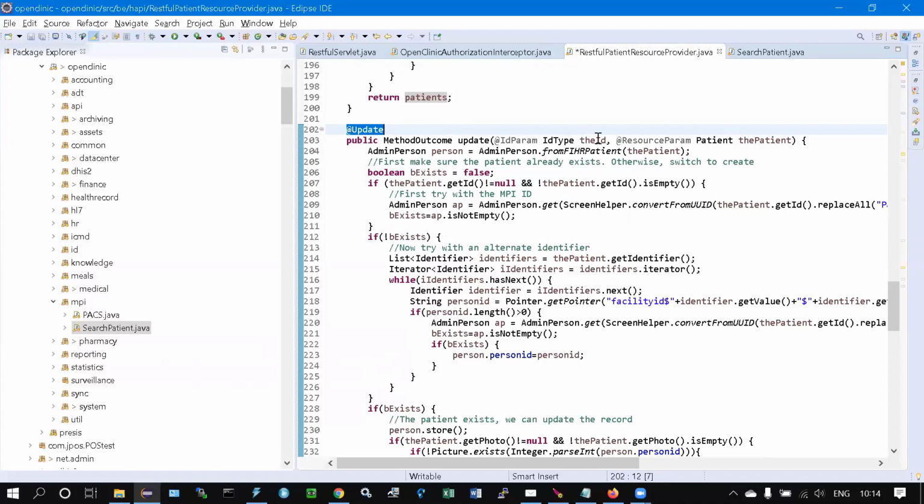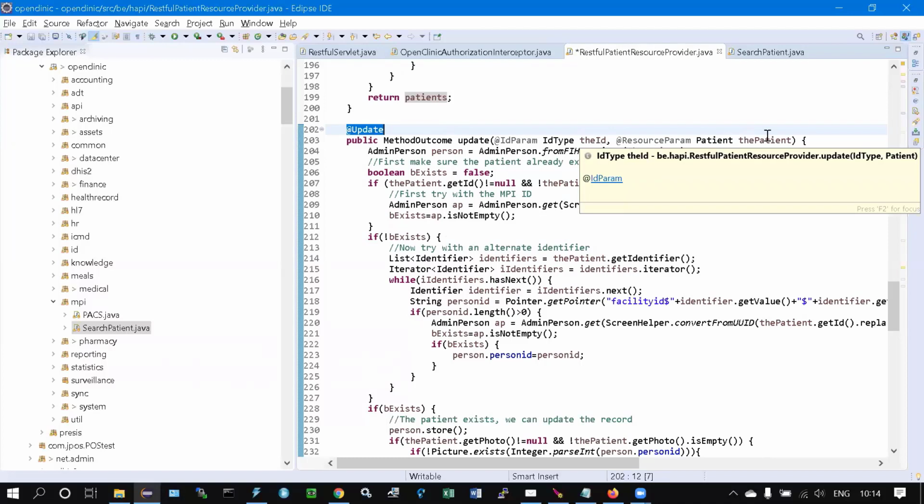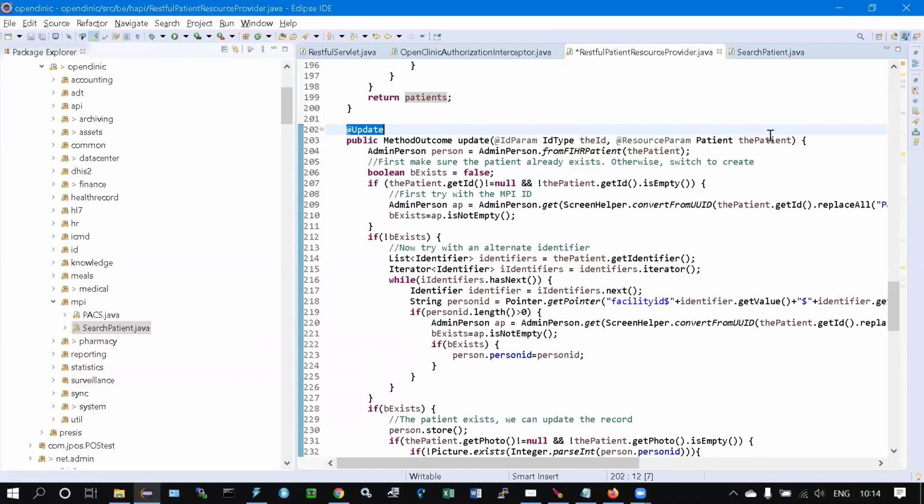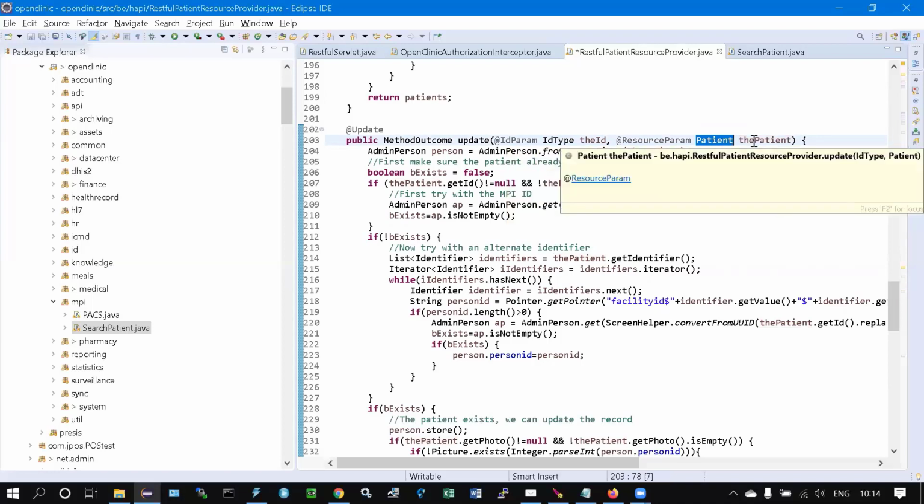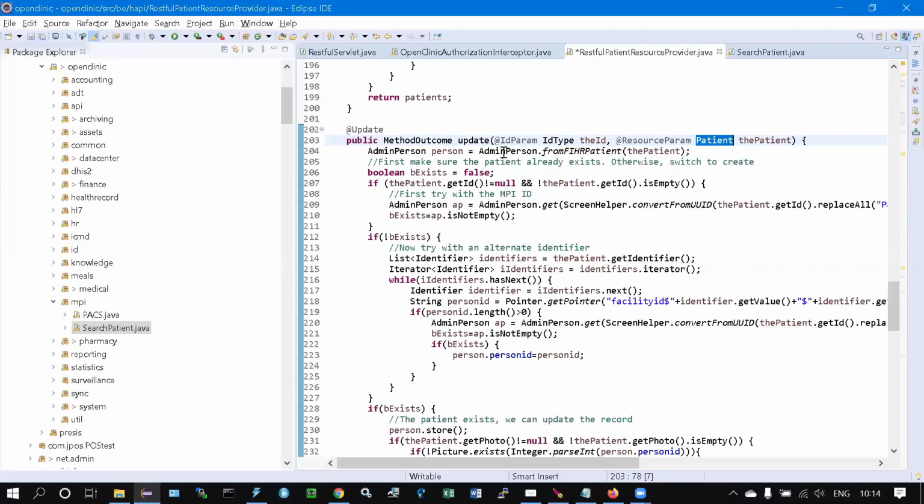And so it means that I have the patient ID. This is the resource that I get. I will first verify that this patient really exists. So what I first do, I take the FHIR patient object that I received, because I'm receiving an HL7 FHIR patient object, and I'm going to use a function here on my admin person to transform that FHIR object into an OpenClinic person object. Okay. And so then I can start working with it.